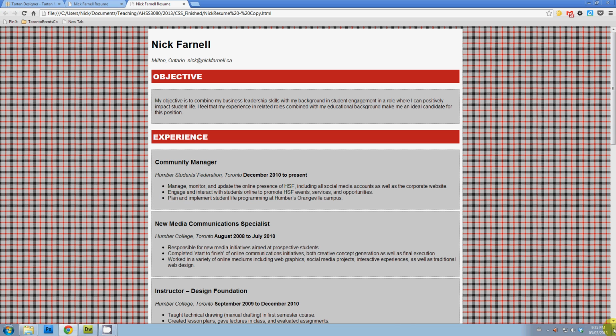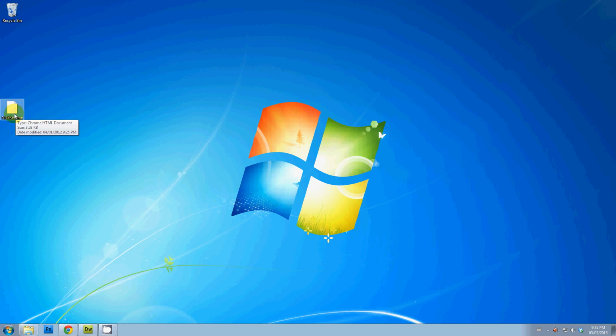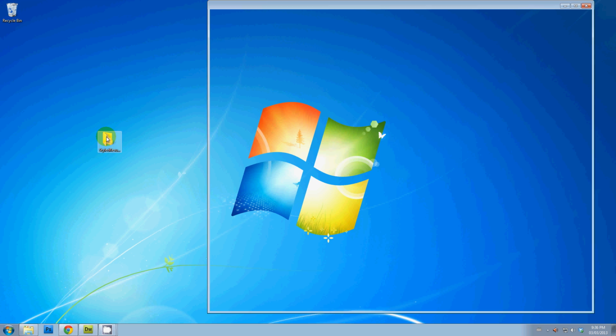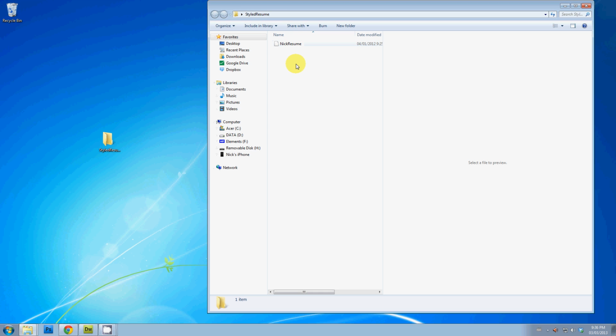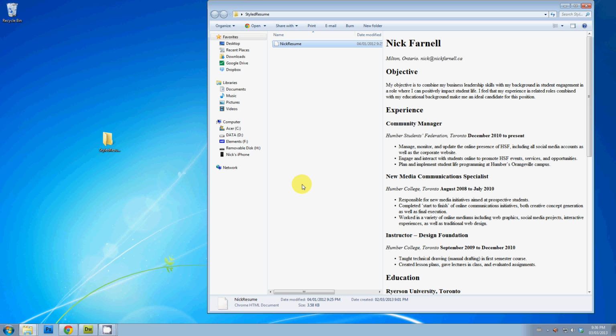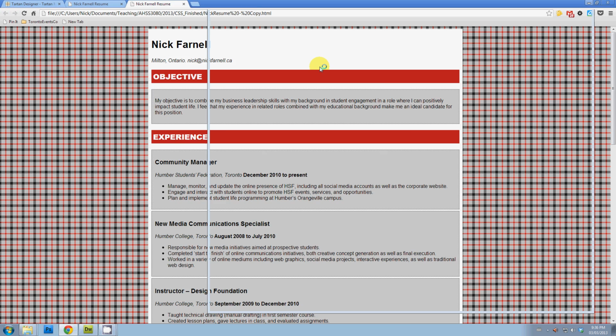So to start out, I have my resume file on the desktop. Just like the other exercises we've done, everything has to be in the same folder. So before I do anything, I'm just going to create a new folder called Styled Resume. Again, not using any spaces, and then drag my resume into that folder. So as of right now, when I open that, there's only one file in the Styled Resume folder, and it is my HTML file. I'm going to open this up in Dreamweaver actually.